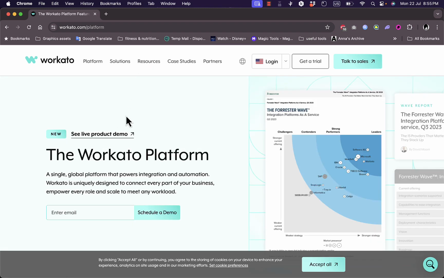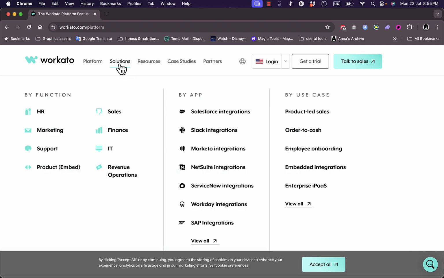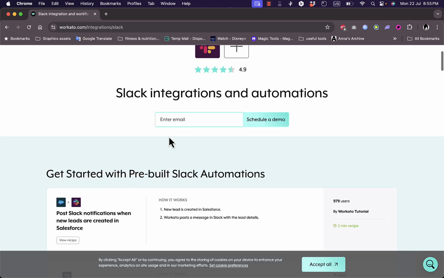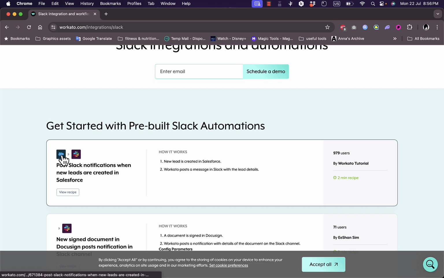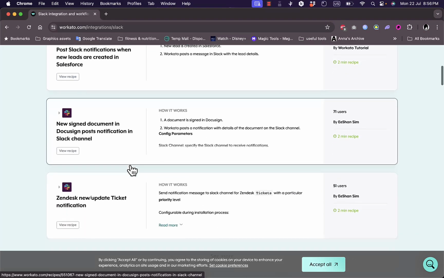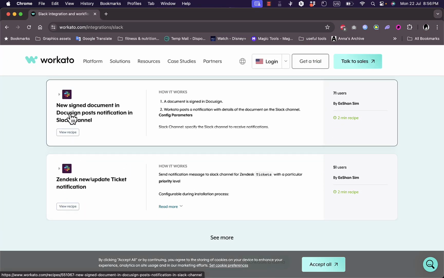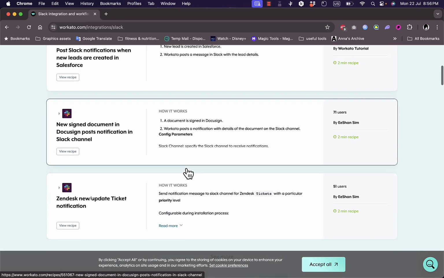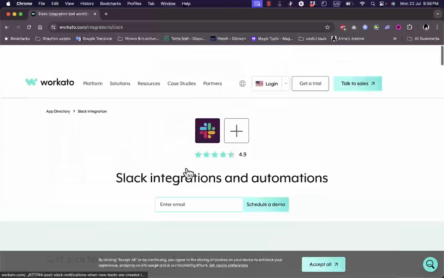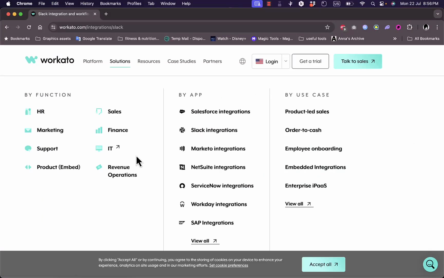And if you are interested in the integration of a certain app, you can go to solutions. Let's say I am interested in how Slack integrates and works with Workato. If I click here on Slack integrations, you can see some pre-built Slack automation. So Salesforce and Slack, for example, Zendesk and Slack, as well as new documents signed in with DocuSign. So here you can see these integrations, and you can do so with other apps as well.